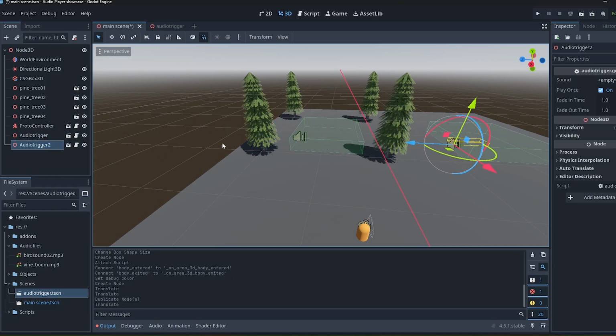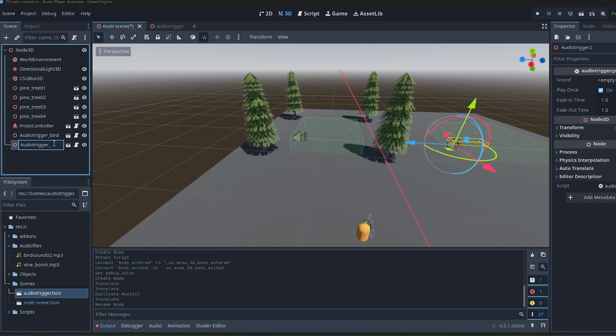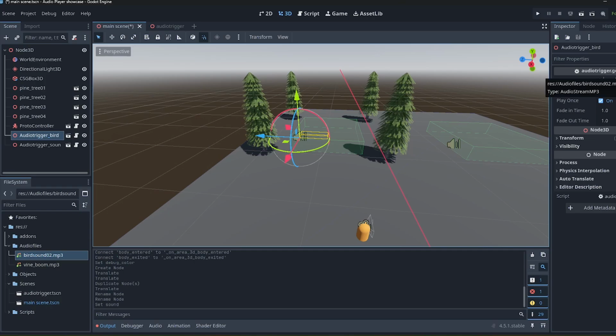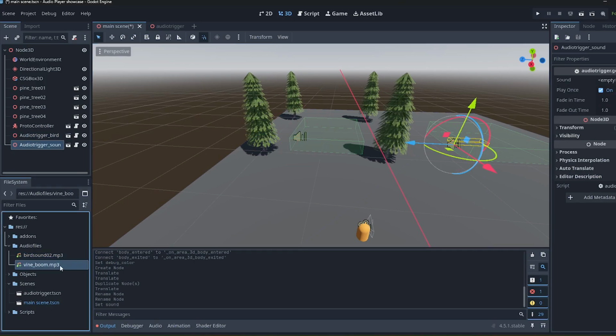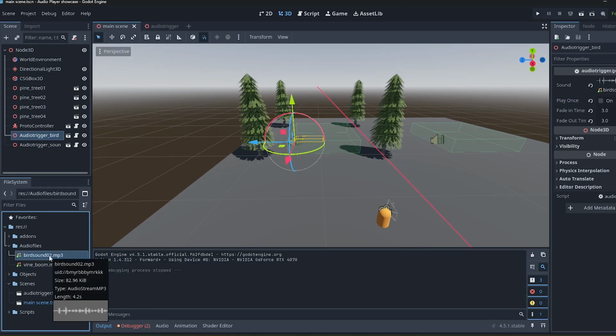I'm gonna duplicate this one. Name this one birds. That's the sound, the audio is of birds. The second one is just a sound effect, for example. Now, grab the first one. I'm using an MP3 file here and just drag it into the inspector. And then do the same for the other sound effect. I'm gonna leave this one with play once ticked on. And for the bird one, I will tick it off as I want it repeating.